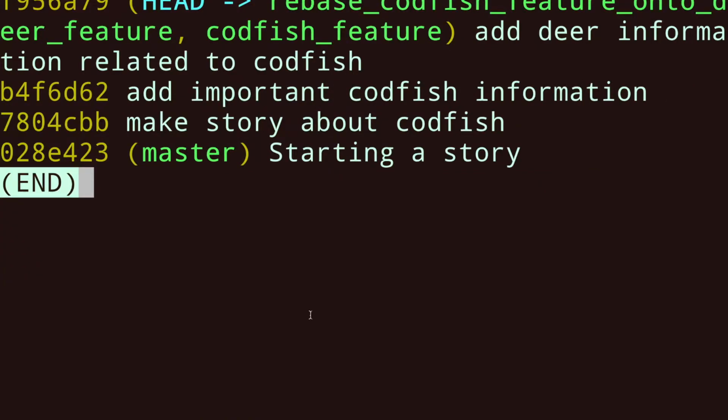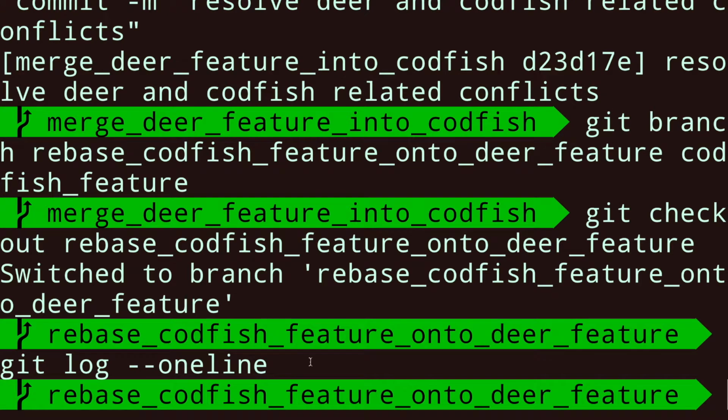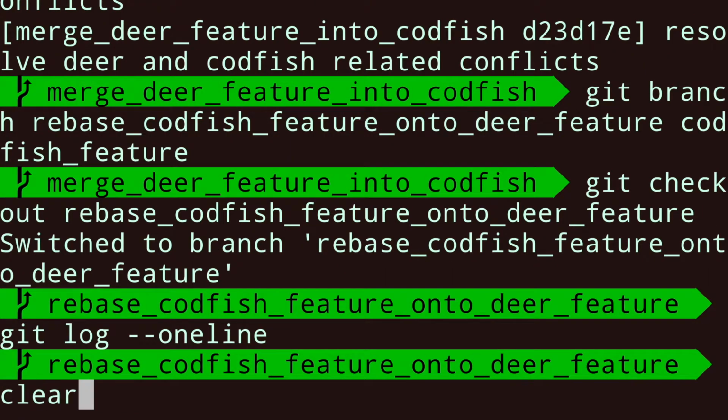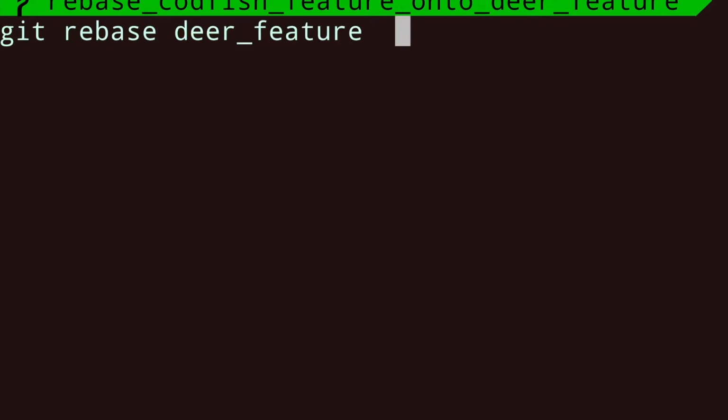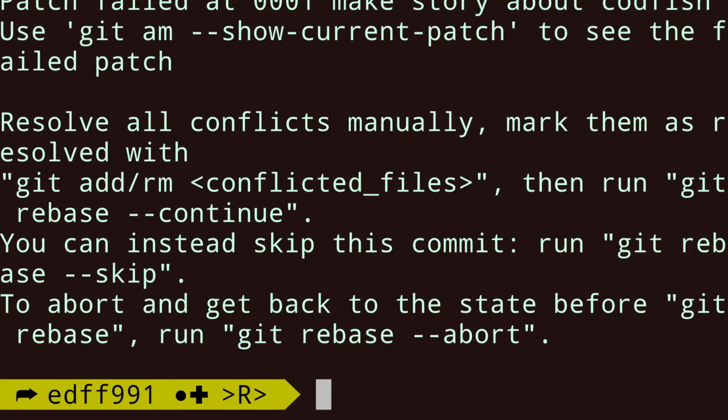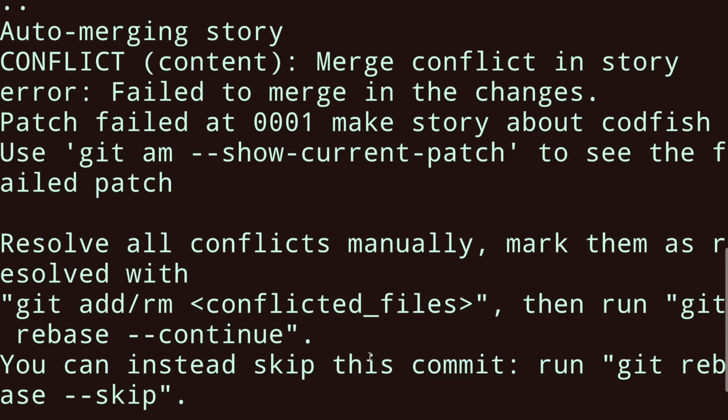All right, so we have here again our 3 codfish related commits and our commit from the master branch. What are we going to do next? We are going to clear the screen since there's a lot going on, and rebase. Git rebase deer feature.